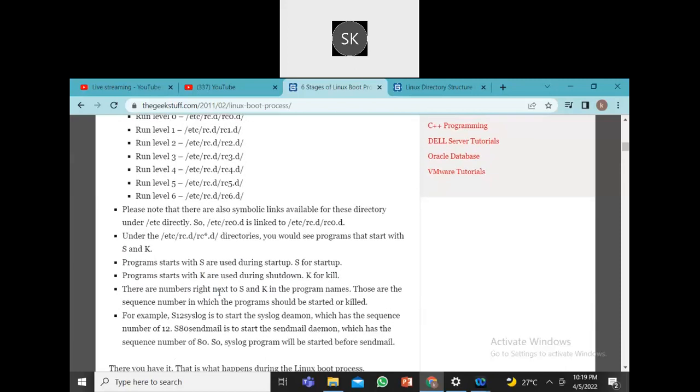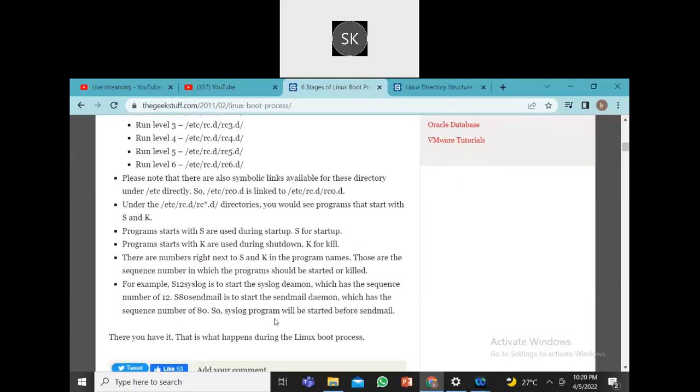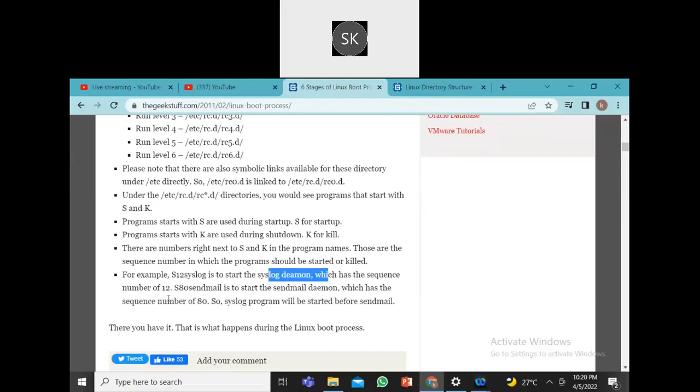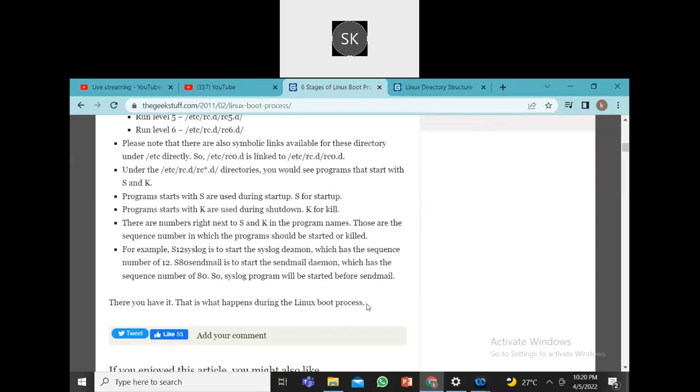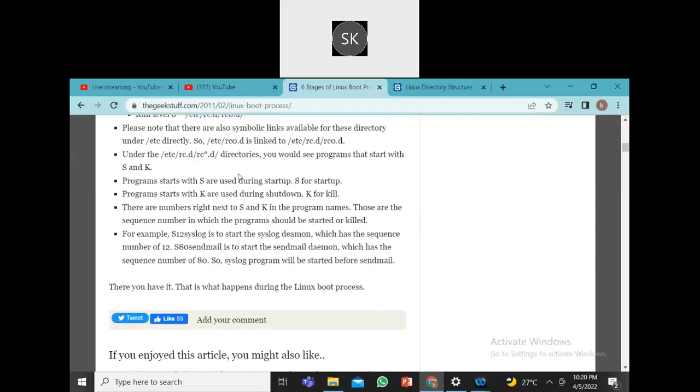So these are the numbers after S and K in the program names. Those are the sequence numbers that define which program should be started when. For example, syslogd starts the syslog daemon with sequence 12. Sendmail starts the sendmail daemon, which uses sequence number 80. Programs with lower numbers will be started before sendmail. So you can define those services in this configuration file, and you can either start or stop the services during boot itself.